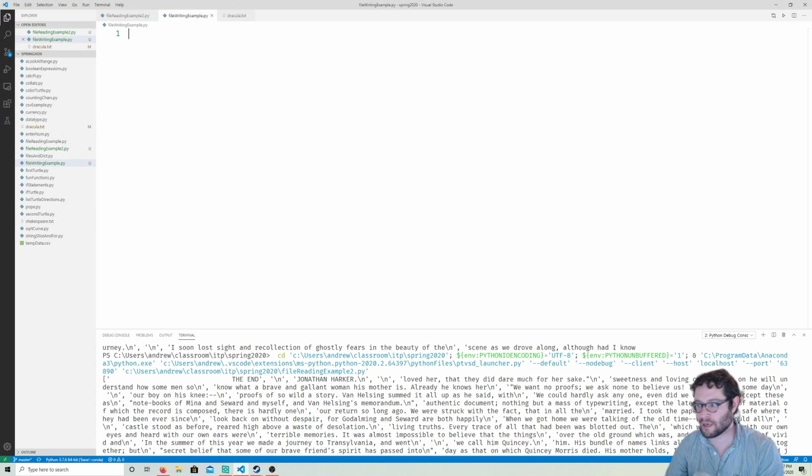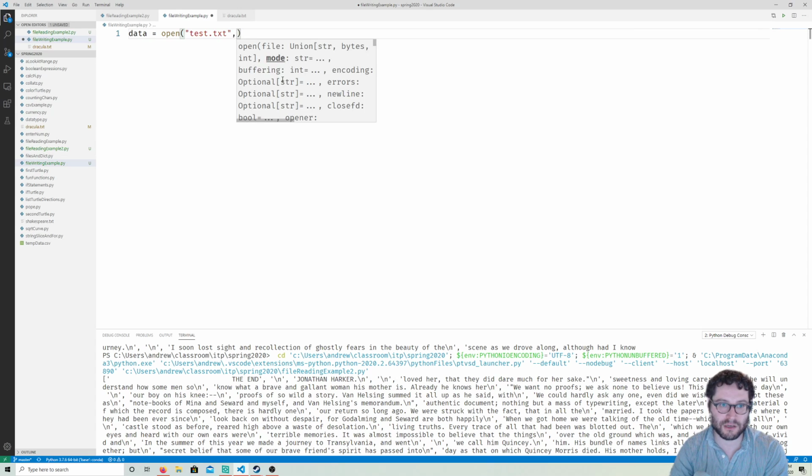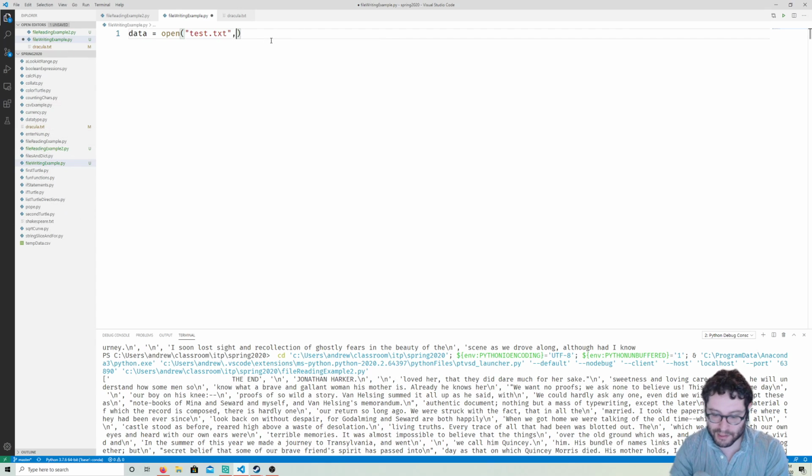Okay, so now that we've learned about file reading, let's learn about file writing. Let's go ahead and create a file called data, just simply called data, and open test.txt. That's a new file that doesn't exist yet. You can look over here and see it doesn't exist in here. And then we're going to give it the argument write.